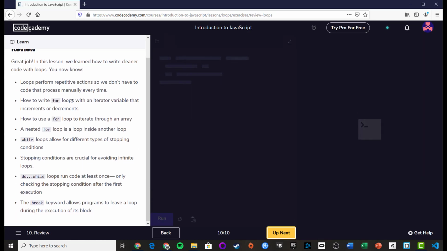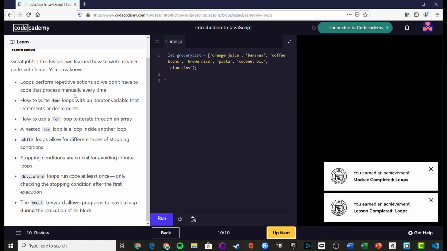So loops, going through things over and over, are repetitive, and we write them in nested loops, or loops inside loops. While we can have different stopping conditions. Do while runs it at least once. Break means we can actually stop running that loop.